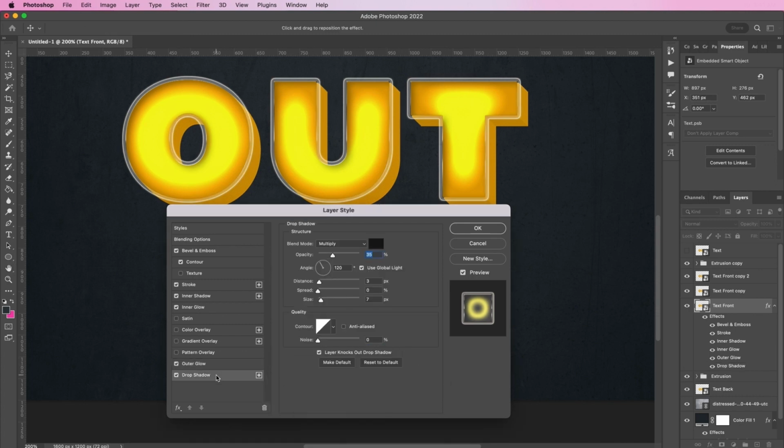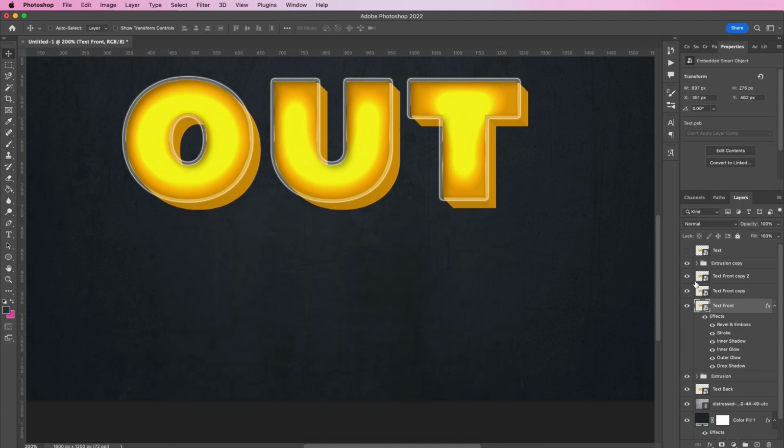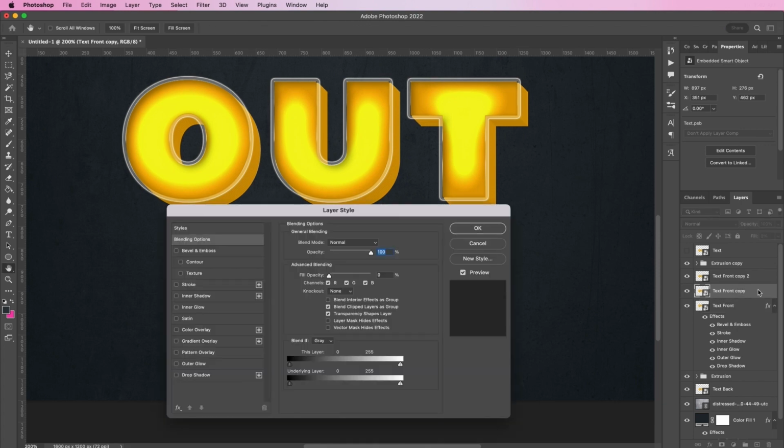Now let's add a drop shadow. Change the blend mode to multiply with an opacity of 7%. Distance should be 3. And the size should be 2. Double-click the text front copy layer and apply the following layer style. Let's add a bevel and emboss.